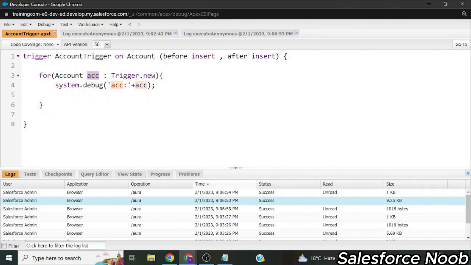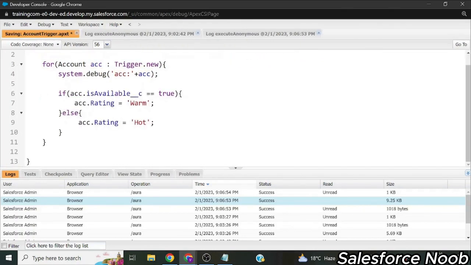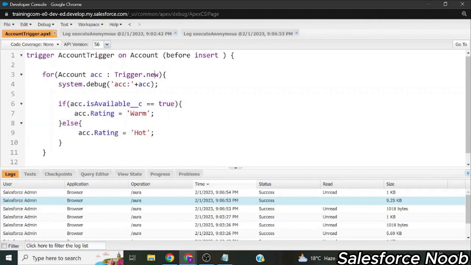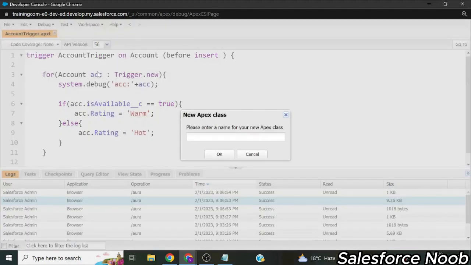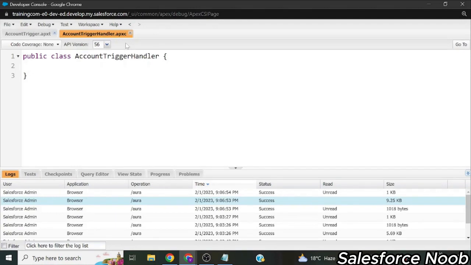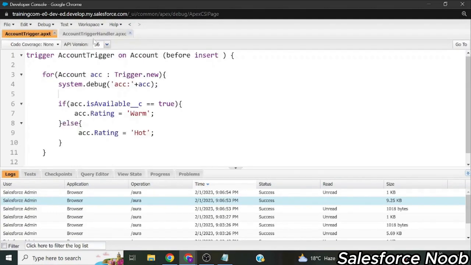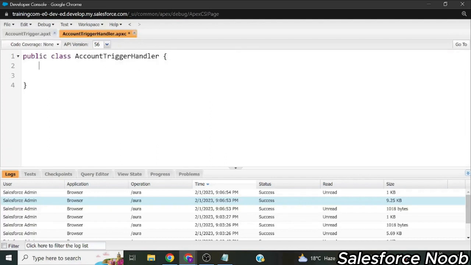This is not a best practice, so differentiate between that. Suppose we have done it by using this Apex trigger, but this Apex class is going to be called by this account trigger. So I am going to name it account trigger handler so that I will remember that it will handle the actions of this account trigger. Now I will write a method like public static void, and we will call it updateRating, because this method is used to update the rating field.